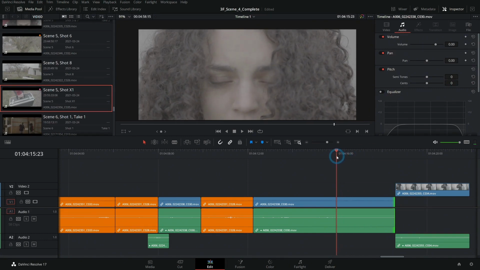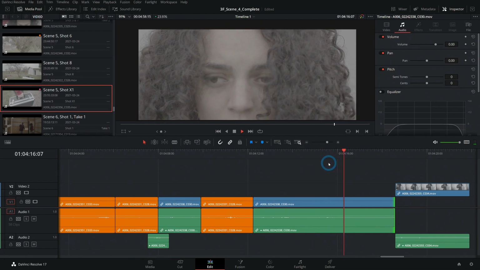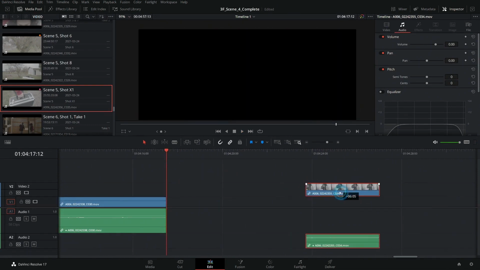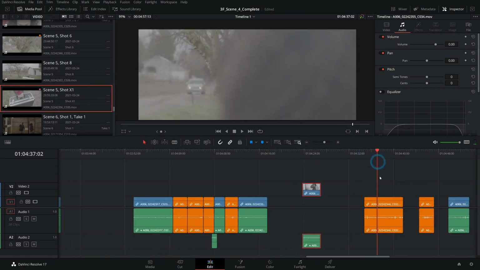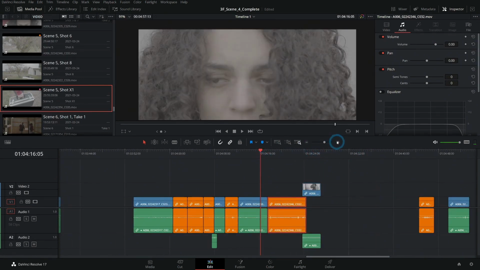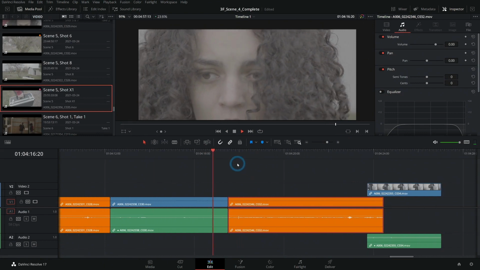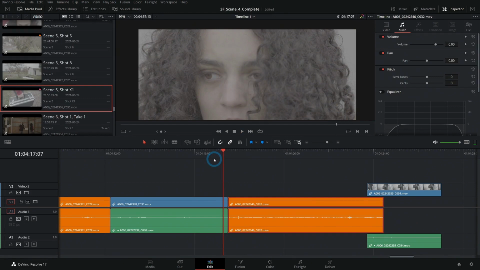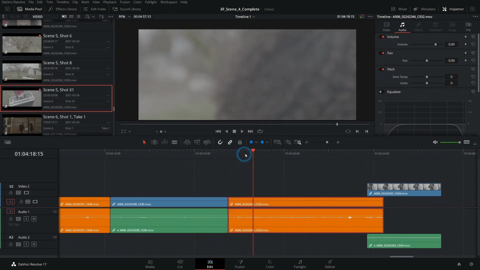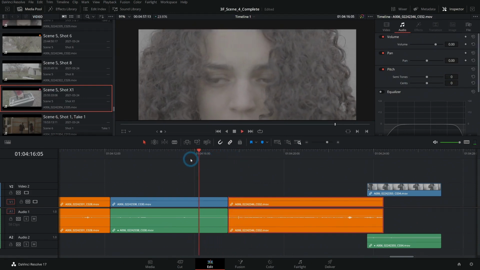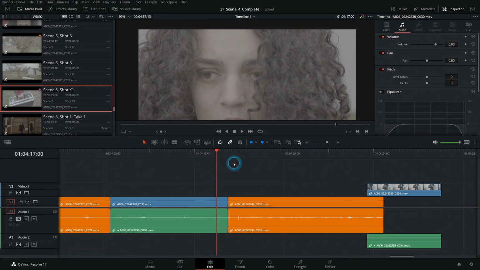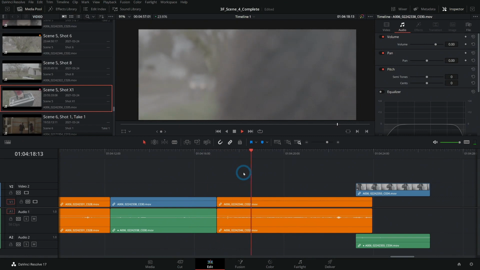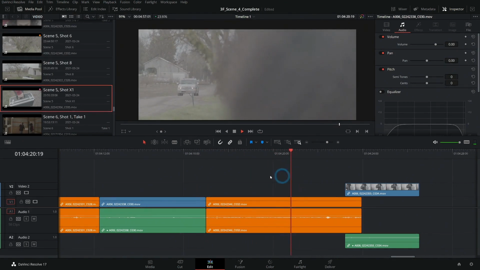Oh, and I like when she kind of wakes up like this and looks that way, because that can set up our head turn when she sees the car. So let's see about that. Yeah, I think that works well.